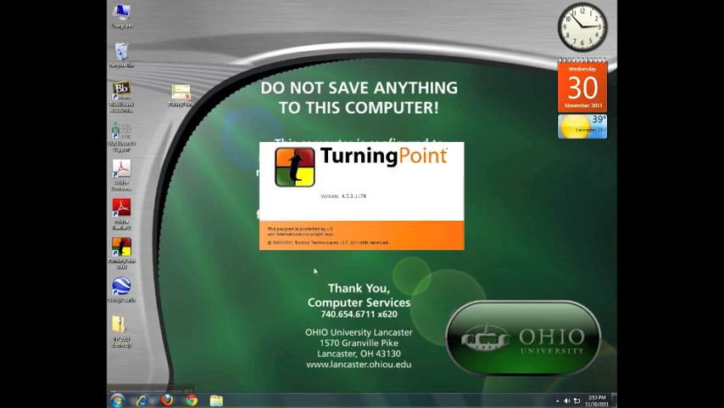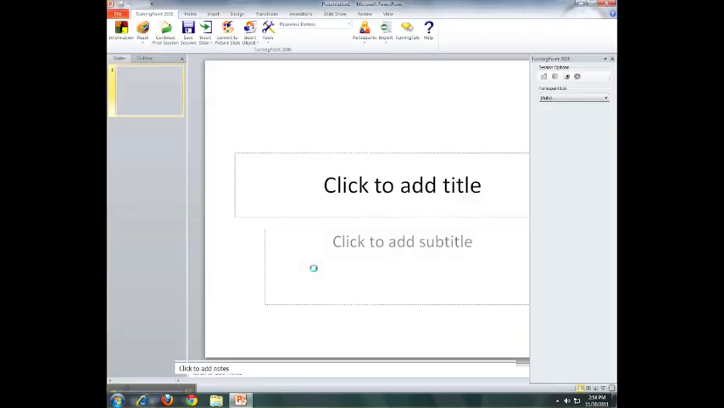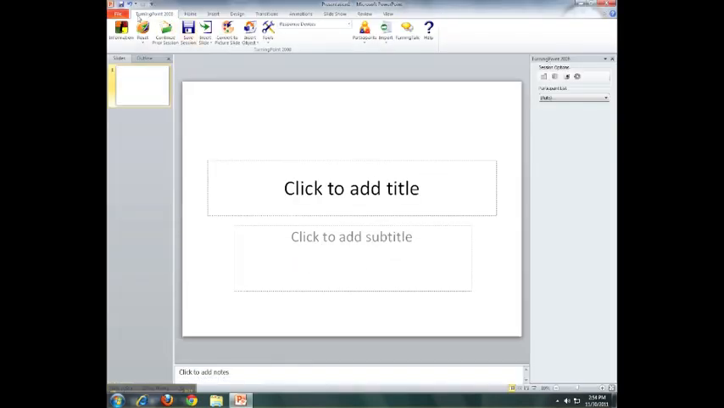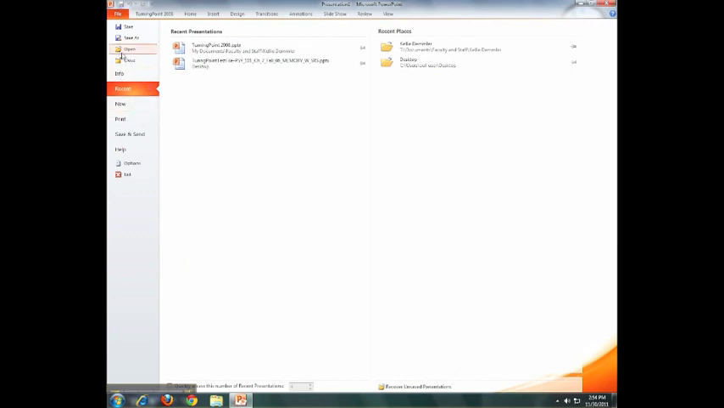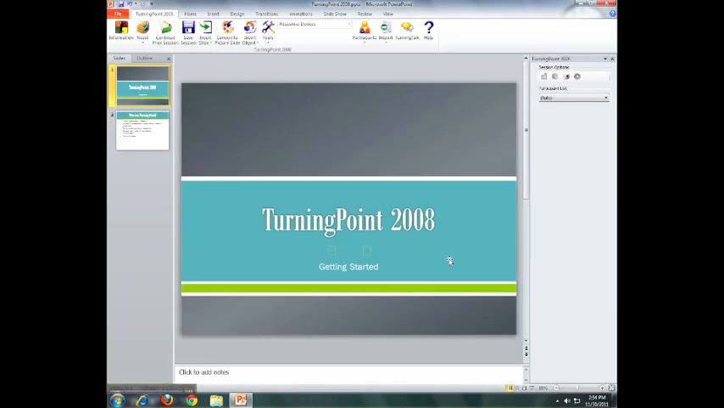You will notice when it opens, PowerPoint has added a new tab called TurningPoint 2008, which contains all the commands that you'll be using to add your interactive slides. Now, because it's an add-on into PowerPoint, you can open an already existing PowerPoint and use that to start, or you can create a brand new one.